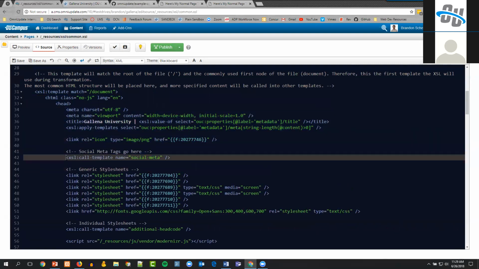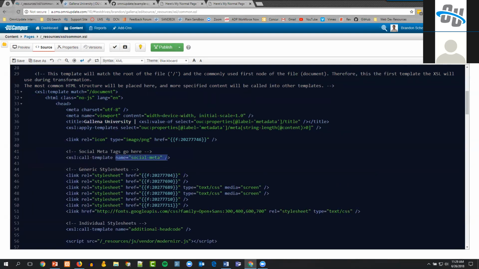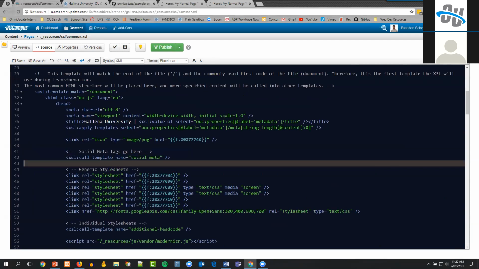And then as soon as it hits call template social meta, it's going to look for a thing in XSL that's actually called a template. That's different from your OU Campus templates. This is just a thing that this language uses. And it's looking for a template with the specific name of social-meta. That template lives within the social meta XSL that we created before.